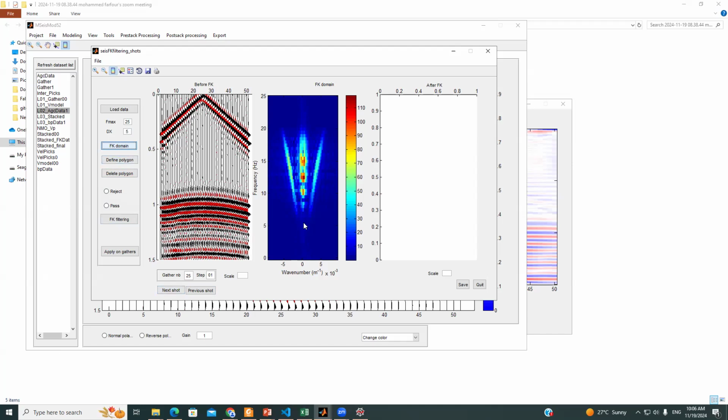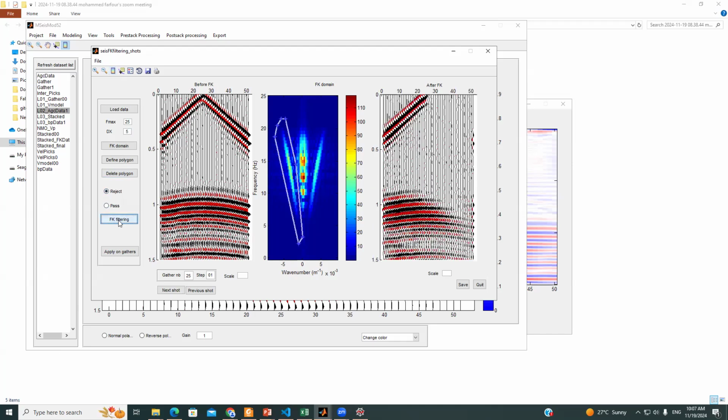So one from the right and one from the left, and the noise, which is the reflection, is in the middle. So for example, I can test and I can define a polygon. In this polygon, I will assume that this is noise, and I will try to kill it and see what will happen. I will go to "reject this noise" or suppress it or remove it, and click on FK.